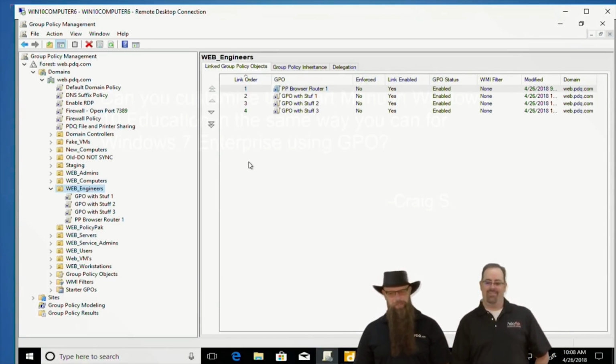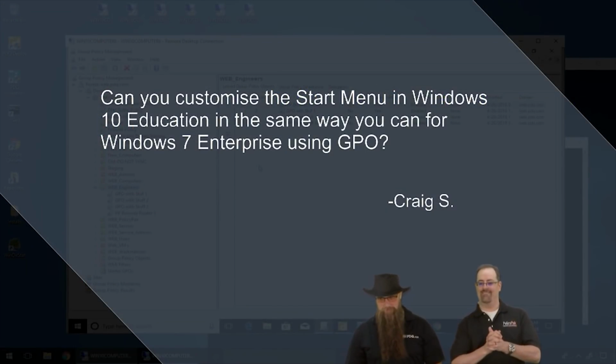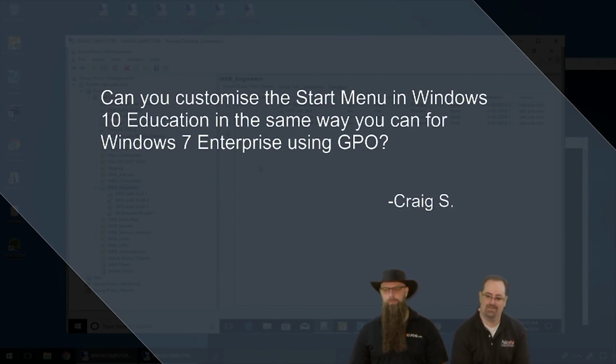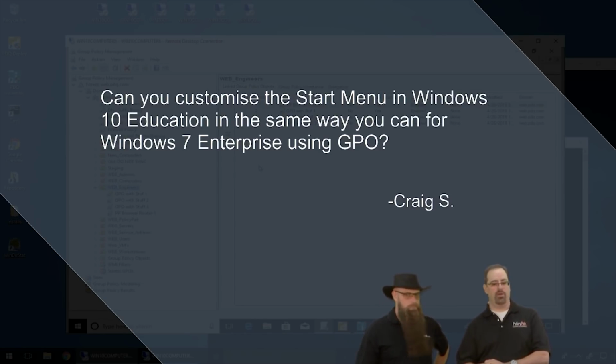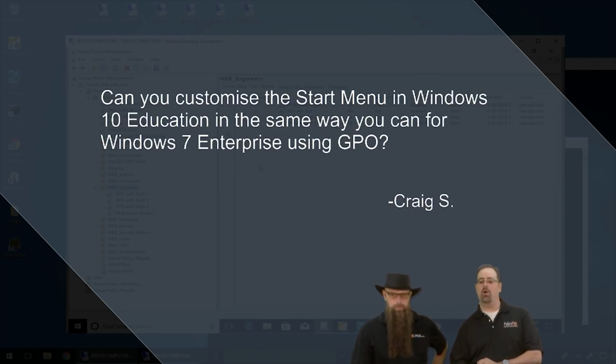So let's throw another question out there. Dear Shane and Jeremy, can you customize the Start menu in Windows 10 Education in the same way you can for Windows 7 Enterprise using GPO? Great question. Let me repeat it back, make sure I got it straight. So the question is about the Start menu and Start menu customization, and then the second part of the question is about Windows 10 Education, the same way you can for Windows 7 Enterprise using GPO.